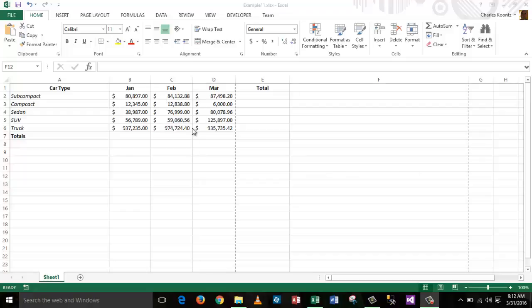And if this represents the data that I've collected over that time period, then I might be interested in finding the total sales for January, the total sales for February, and total sales for March, and storing those totals below each column. And then I might be interested as well in knowing what the total sales of the different car varieties are and storing those totals down column E.